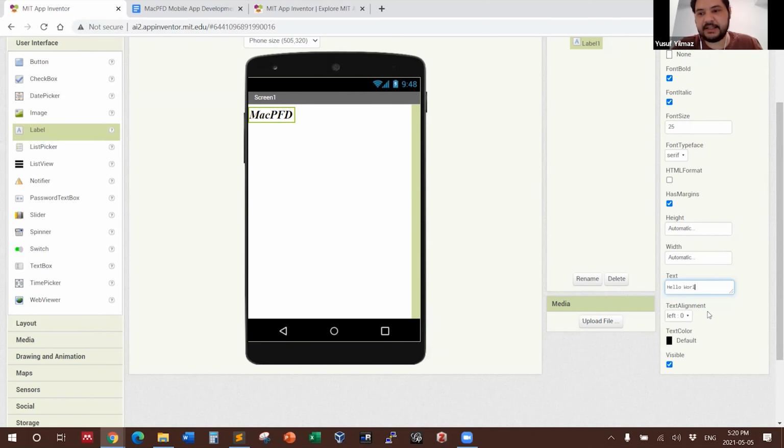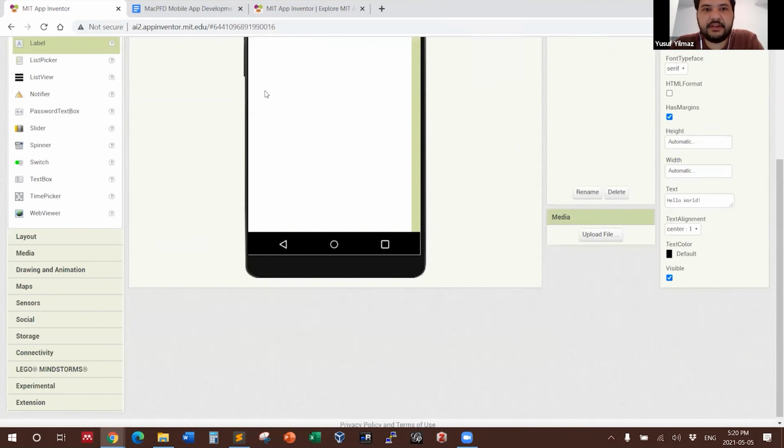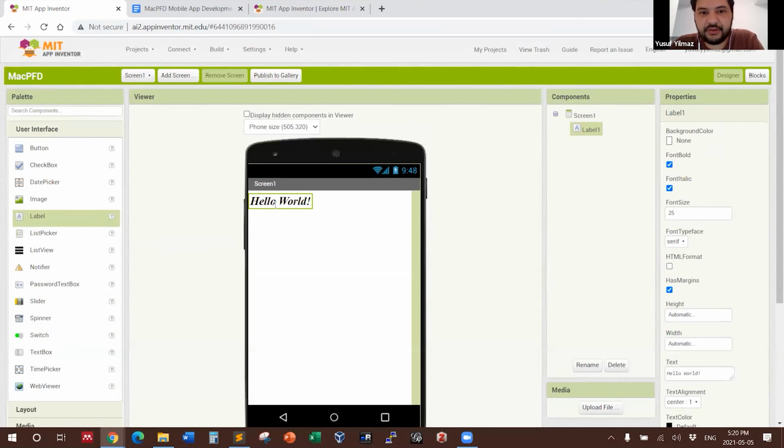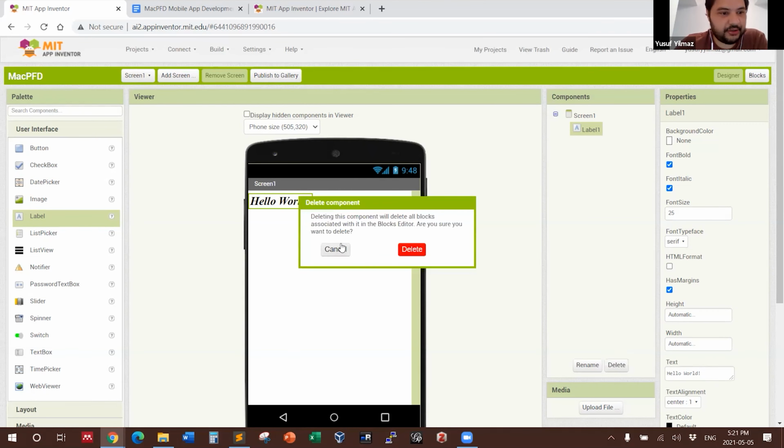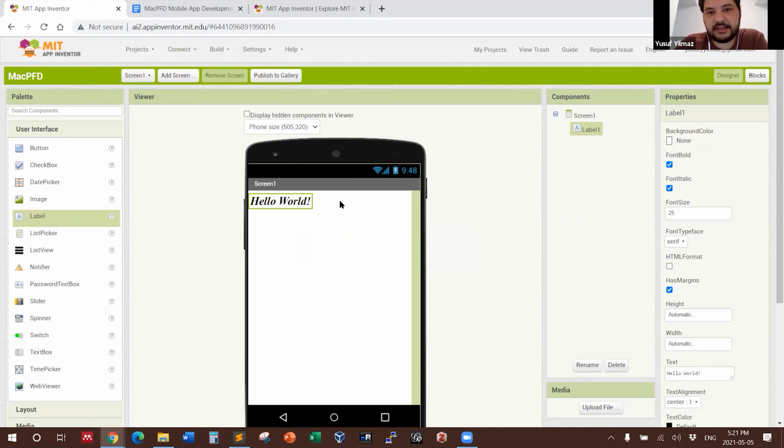So this is the classic developer world. You can write hello world and make it appear on your screen. You can also do some alignments. You can center text, which is the placeholder at the moment. If you want to delete it, you can just click Label1 and then click on this delete button. It will ask you to confirm your decision and then delete it.